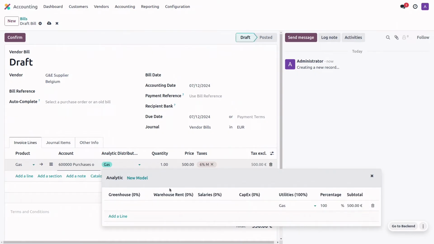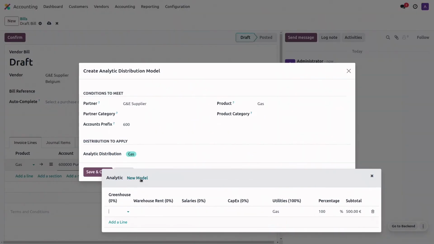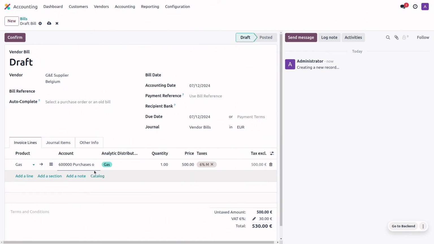And now we can actually create a model of this. We can create a new analytic distribution model. And that's going to automatically apply this distribution when we use the defined criteria. So we'll keep the partner and the product, but we don't need to select any other criteria like the partner category, account prefix, etc. We can save and close.